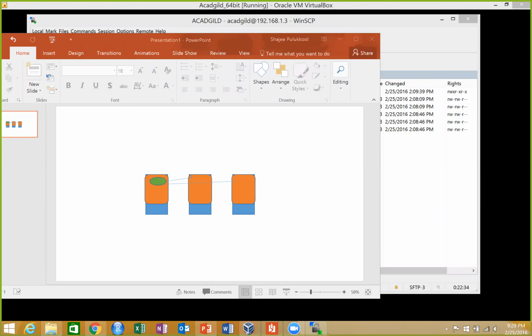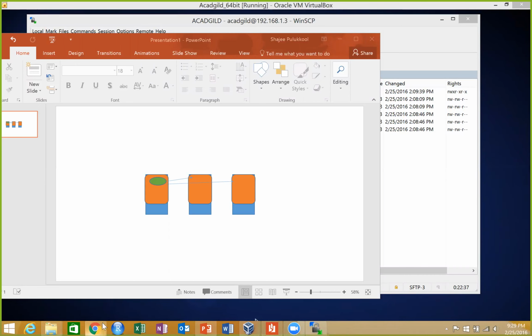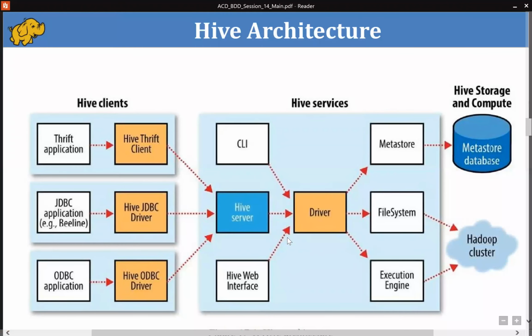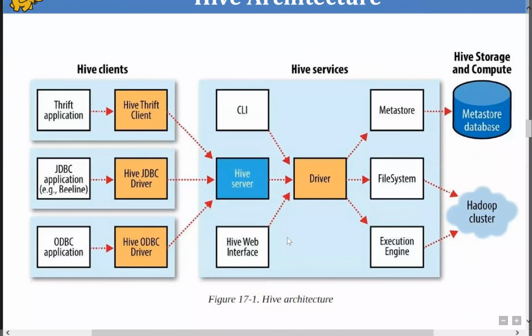So this is the Hive service which we spoke about. Hive can be connected in multiple ways. One is with JDBC, Java Database Connectivity, and this is an open source database connector. So there are different means with which you can connect to it.